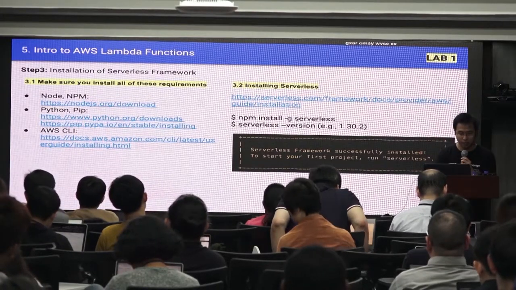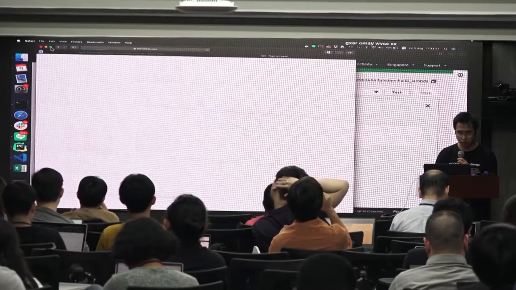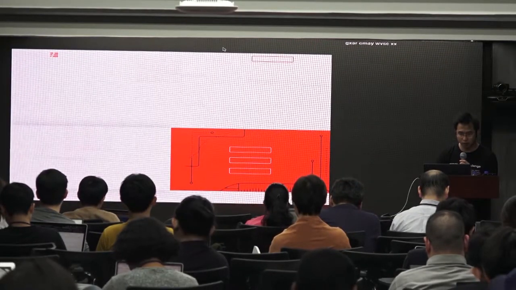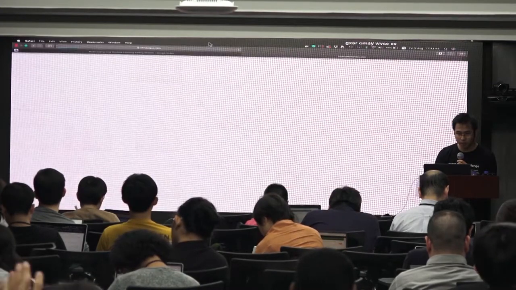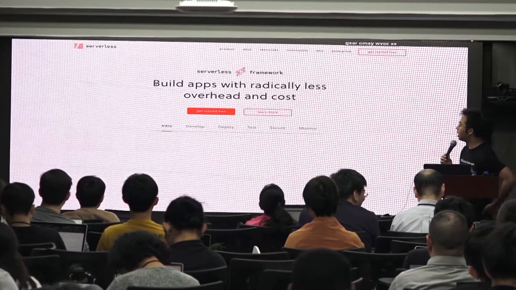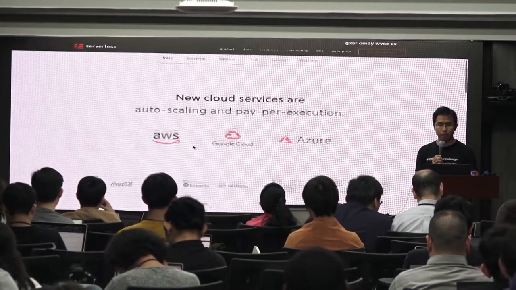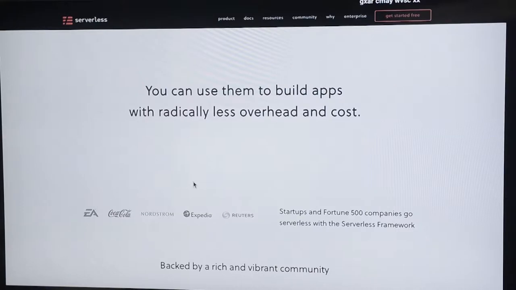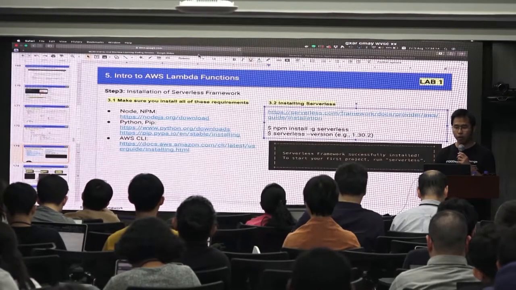Serverless, it's like, okay, maybe I can show you what it is. This one. So for serverless, what is it? It's a framework for you to deploy any serverless function to the cloud. If you see, it supports every cloud: Azure, GCP, AWS. Basically, it's just a library that you can run on your laptop.